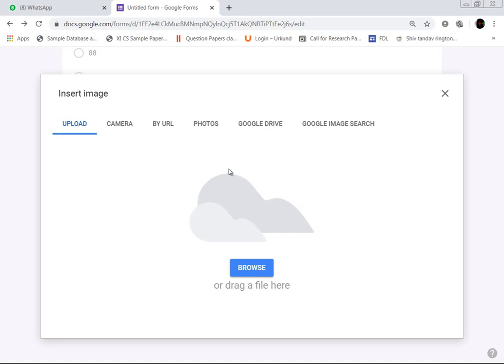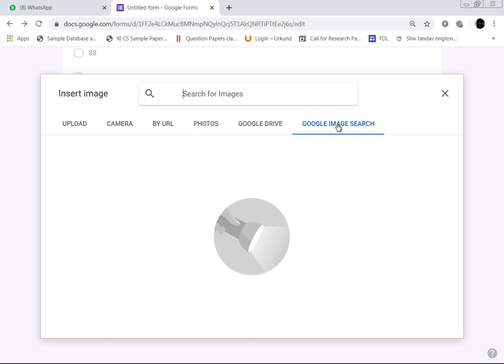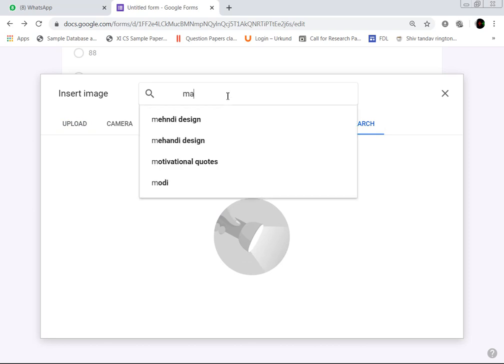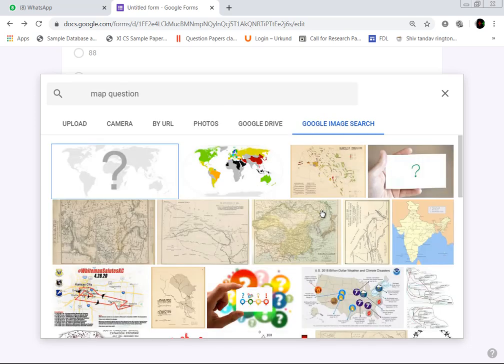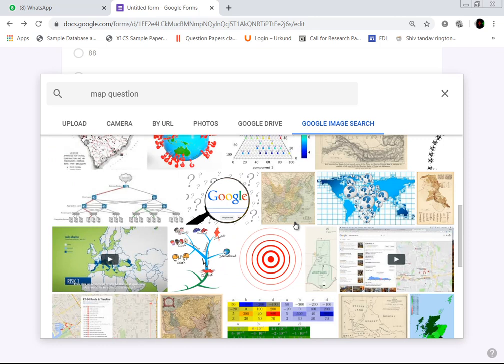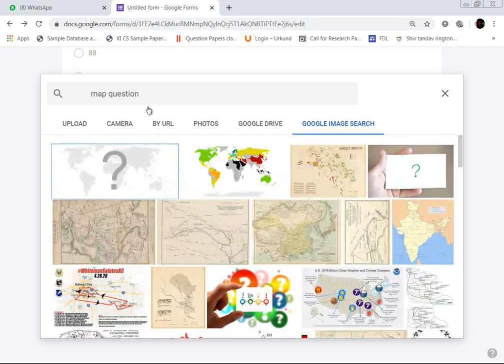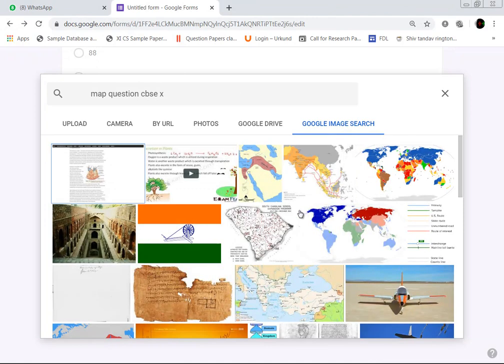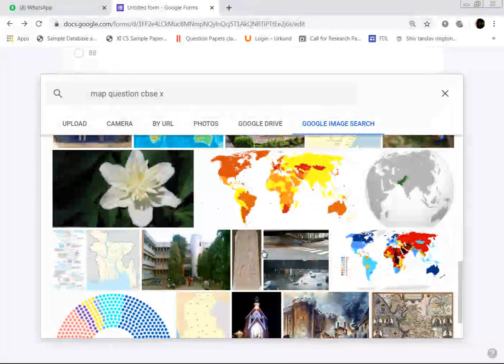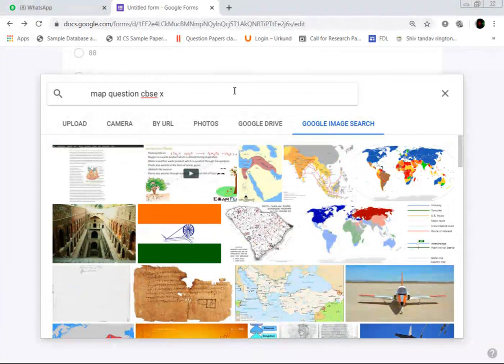If it is not in my gallery, then I will directly select from the Google image search. You just write map questions. Generally you will get many questions there of the map. I need to change it with the CBSE class 10th. Or just now, for example, I will select any map here. Identify places on the map, right? So you just change the text for what you are searching.